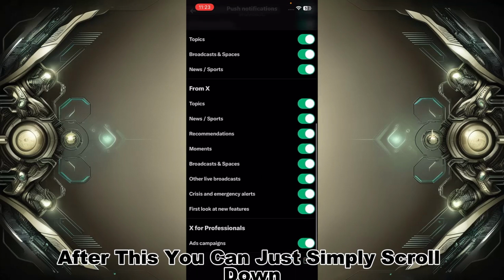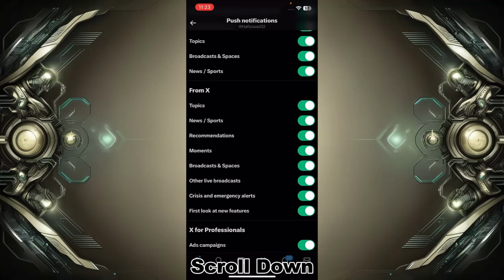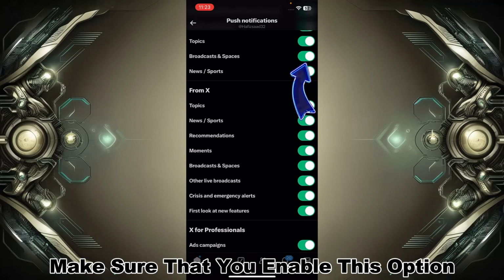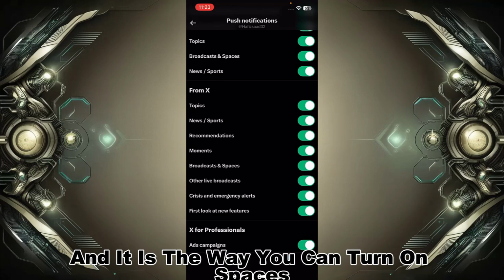After this, you can simply scroll down, and here you can find the option Broadcast and Spaces. Make sure that you enable this option, and it is the way you can turn on Spaces on Twitter or X.